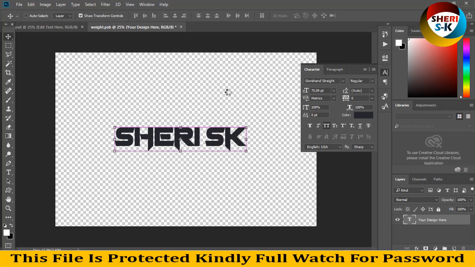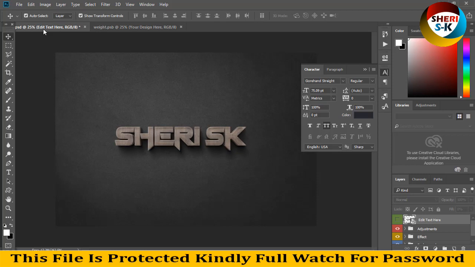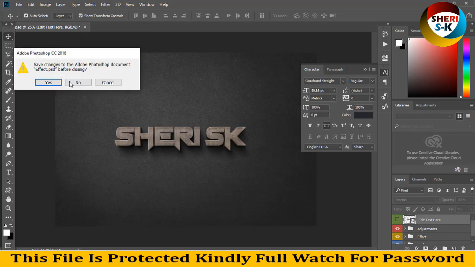Control S for saving. And you see our design in this mockup.